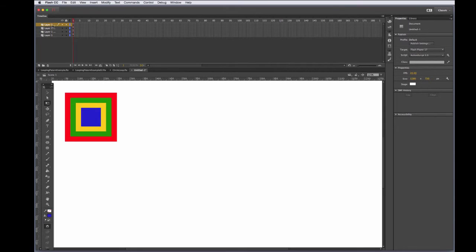Okay, so I've got 4 layers. Each layer has its own colored square on it. Again, this could all be done on one layer, but I'm going to keep it separate. Hopefully that'll keep it simpler, and if not, I apologize.